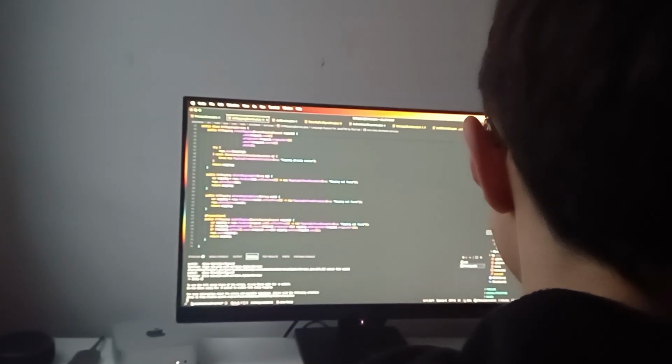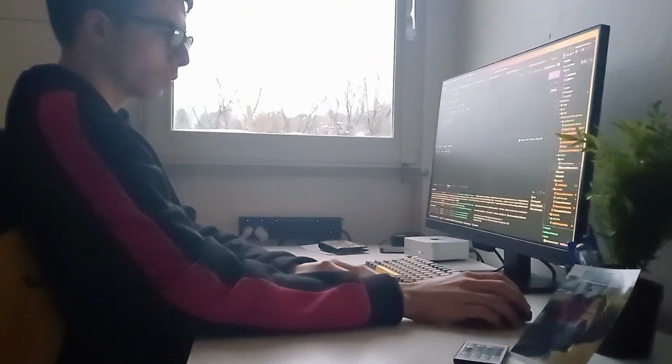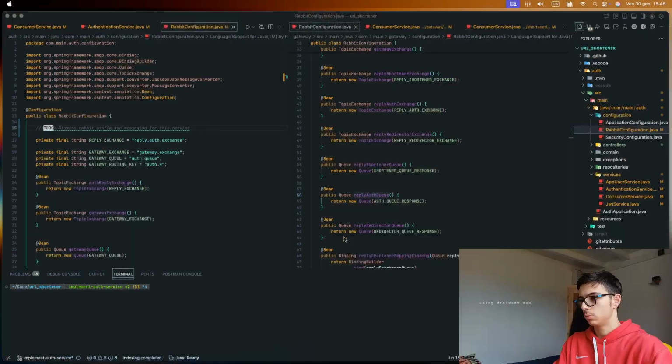I already created the authentication service and configured something about messaging, but I have to delete this because we have to use synchronous communication for the authentication service. So let's jump right into the code because I'm ready to do a few changes. I come here, so we have to start creating.